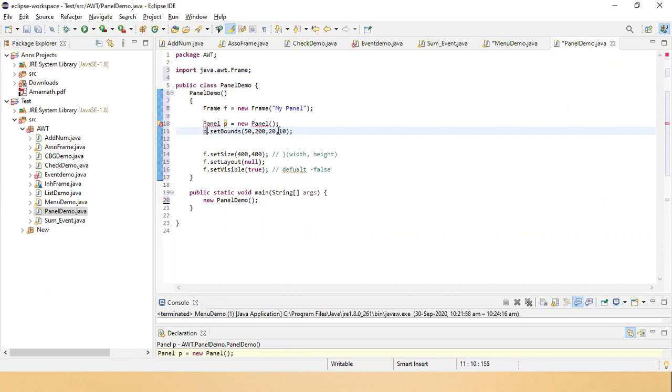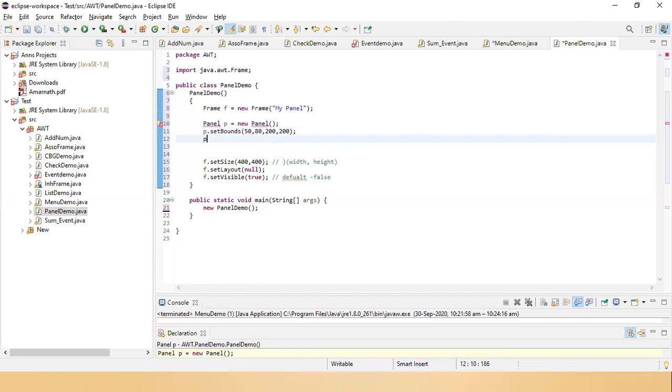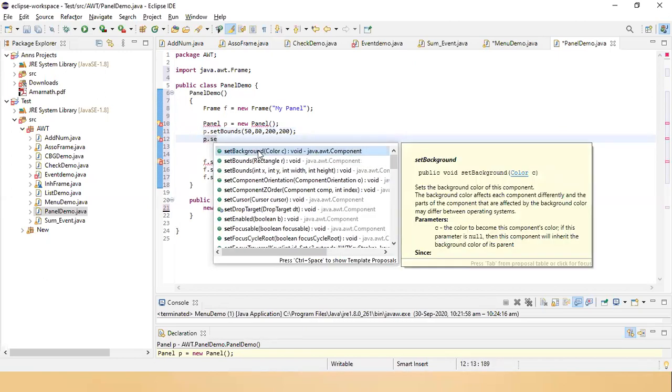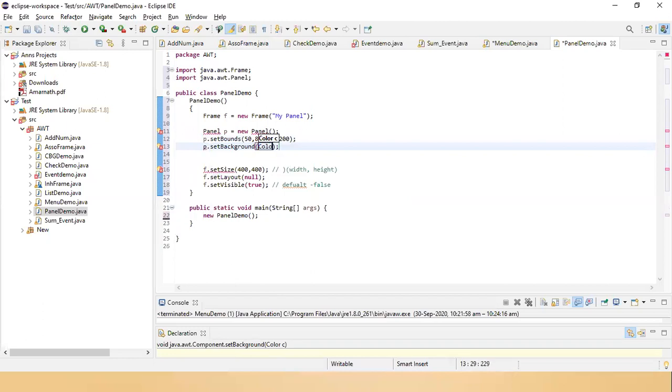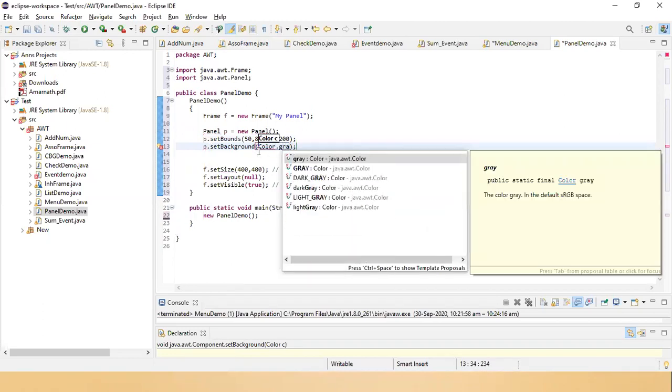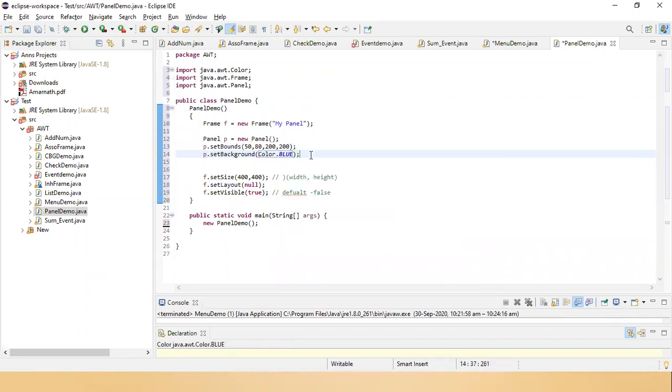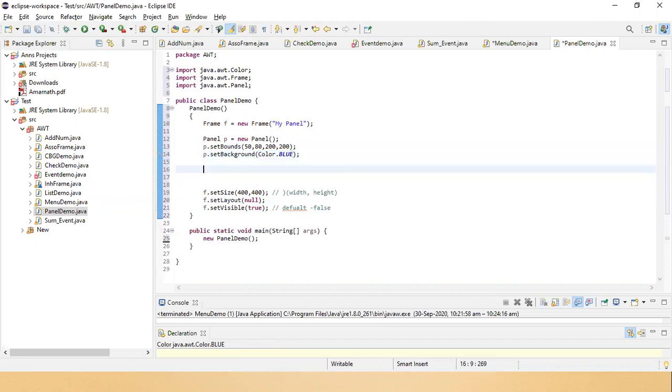Okay, I'll go for 200, 200. Let it start from top: 50, 80, 200, 200. I can even set color for my panel, set background color, let's say gray or blue or red or whatever. I'll go colorful. Okay, I've set a blue color for my panel. So inside my frame, I do now have a big fat panel.